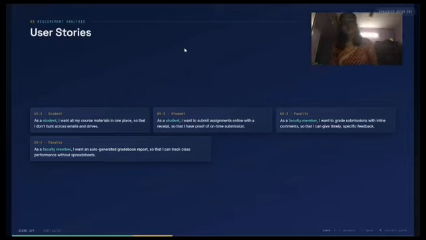Next we have the agile process, the Scrum workflow. So this is our Scrum workflow. It starts with the product backlog, the full prioritized feature list. Then in sprint planning, the team picks the sprint goal, and that becomes the sprint backlog and the committed work items for the sprint.